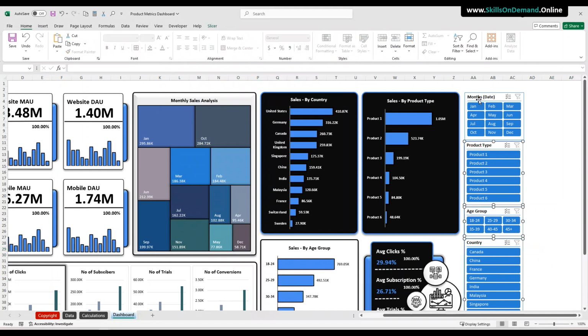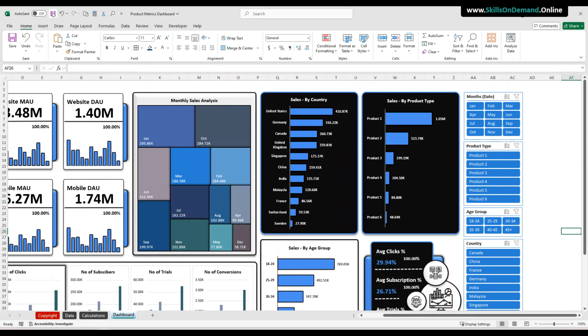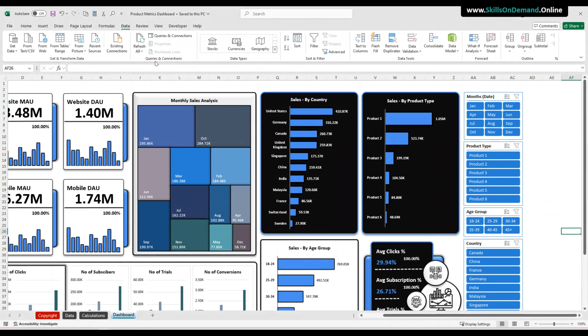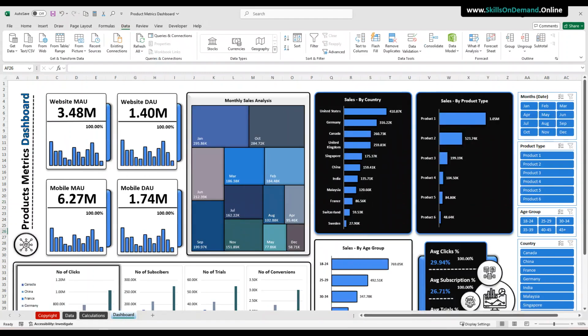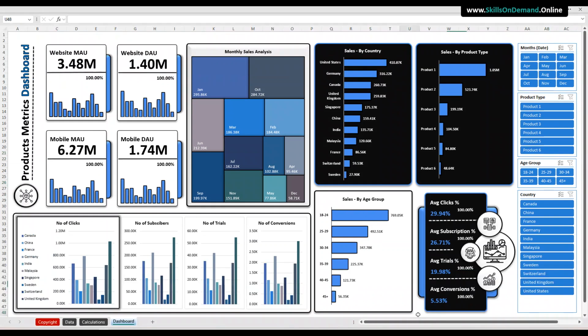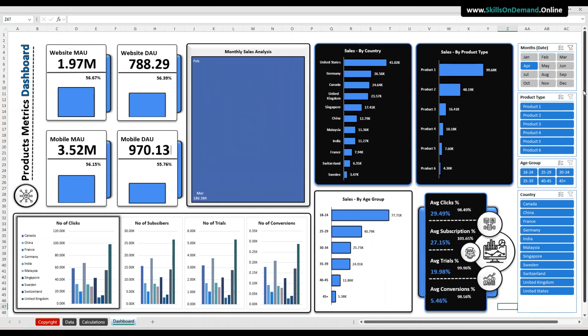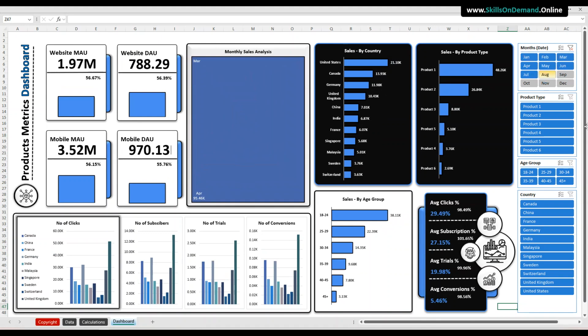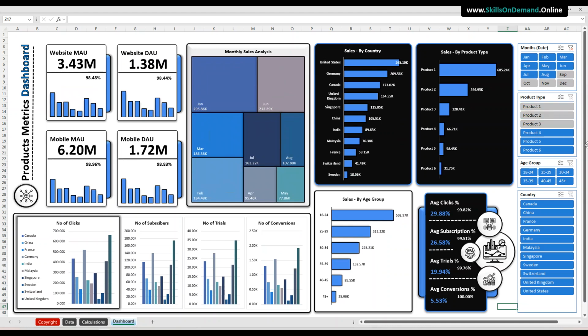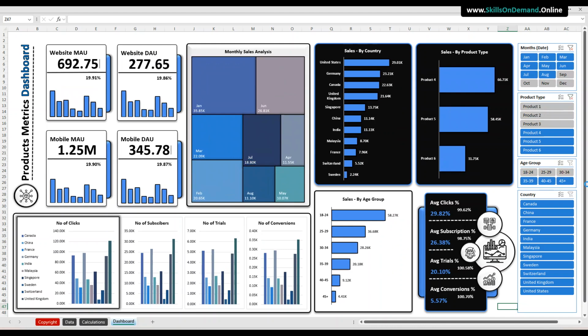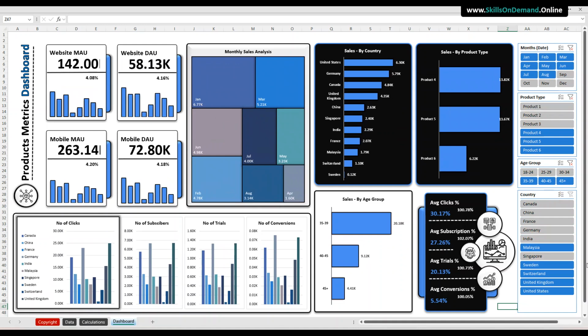Once done, select and group them together as a single visual. Save the file and refresh the data to see if there are any errors. Our dashboard is completed. Now, based on the slicer selection, our dashboard gets updated dynamically. Simple yet powerful way to visualize your data dynamically.